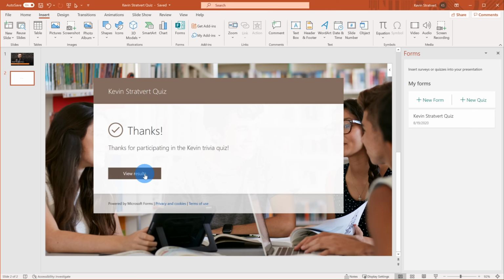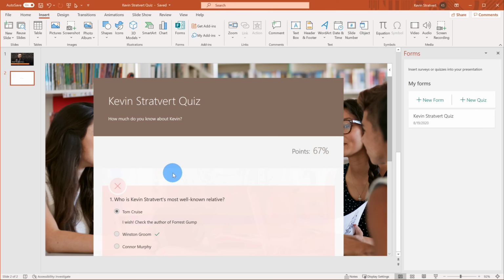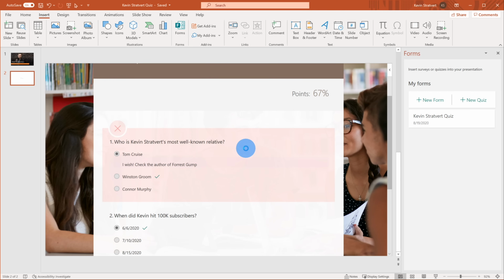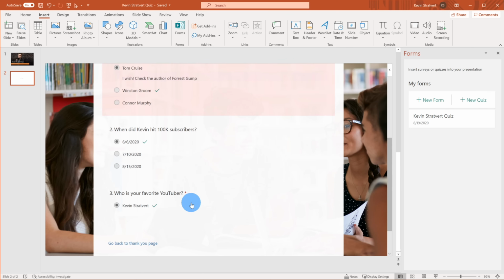If I click on view results, I set the setting so it would show me how I answered all of my questions immediately. Right off the bat, I could see that I answered 67% of them correctly. I answered the first one incorrectly, and here I see the message that I defined in Forms to use this as a learning opportunity to help direct me to the right answer. I could see for the second question and the third question that I answered these correctly, and I see the green check mark next to the correct answer.